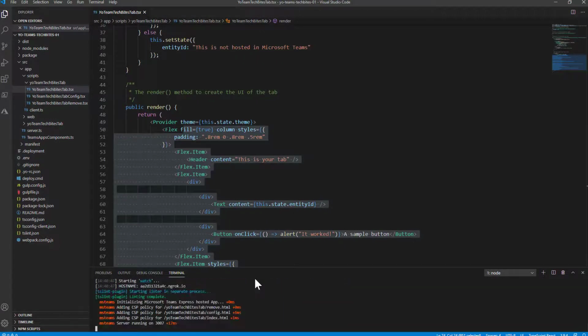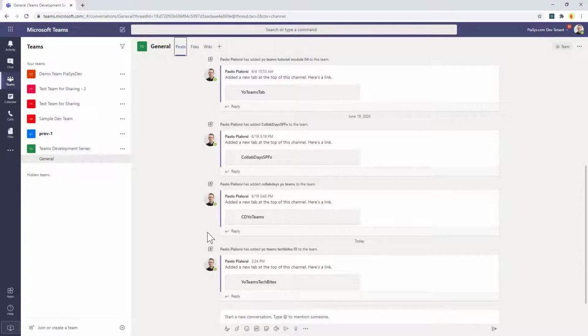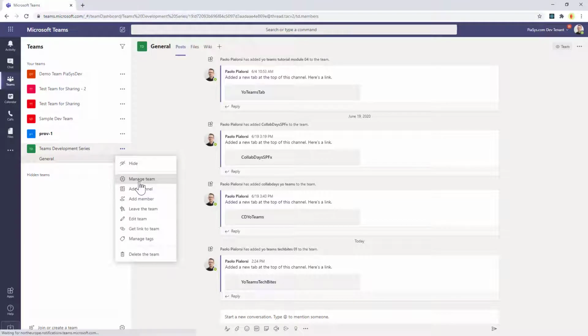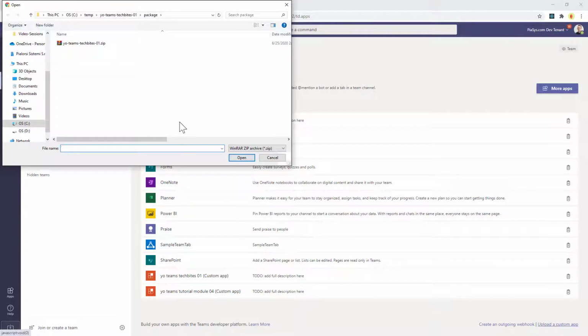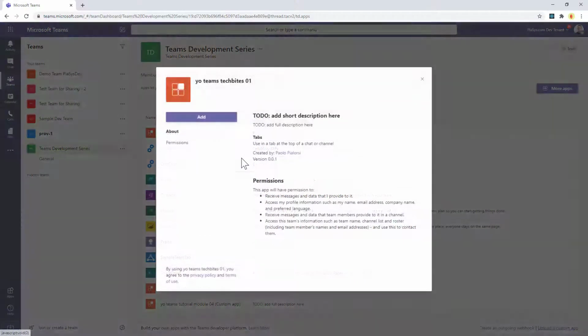Now it is ready, and it is listening on port 3007 on my localhost machine, and as such, I can go to Microsoft Teams using the web UI for the sake of simplicity, and I can simply say that I want to go to the Manage Team sections, to the apps, and I want to upload a custom package. This package will be the one of my solution, which is a zip file created by the Yeoman generator tool.